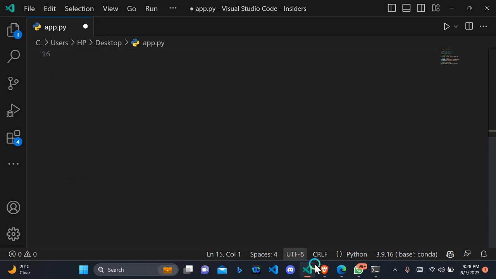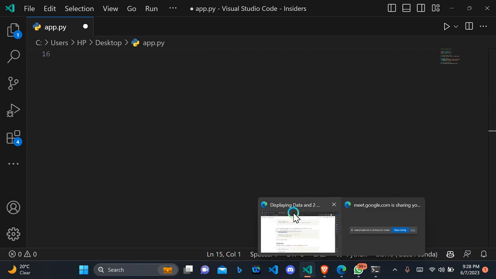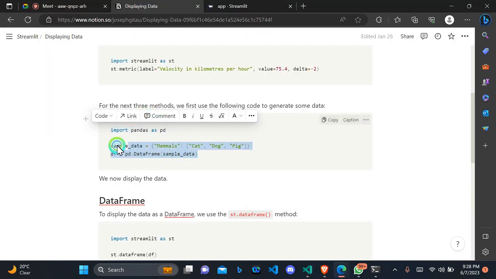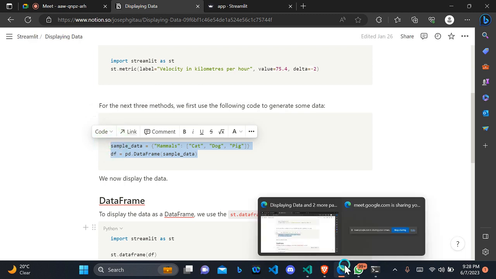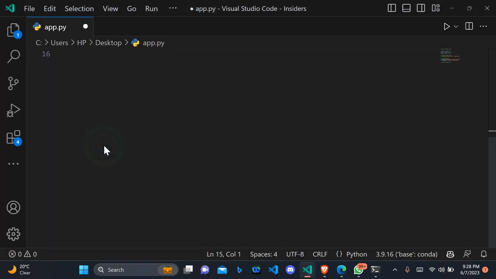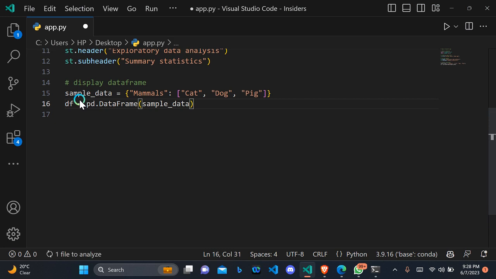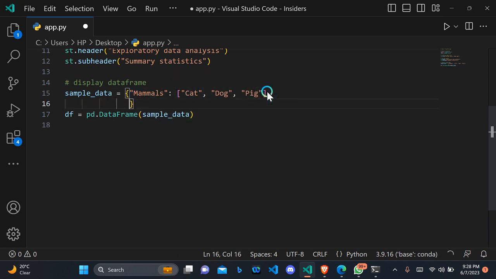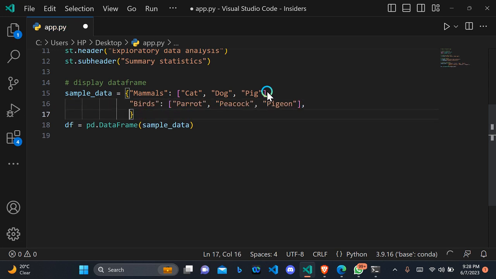Okay, so I'll copy this code from our notes here for the creation of our sample df. Then I'm going to paste it here. So I believe from the basics class part you understand what I'm doing here. So we are creating our sample data, and this is a dictionary, and the dictionary has only a single column, mammals. So maybe I can add a second column and call it birds. Then we can also add a third column, maybe call it reptiles.